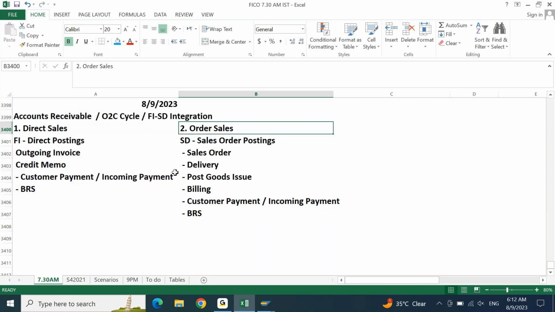On the other side, when you talk about sales order related posting or FI/SD integration, we are talking about sales order, delivery, post goods issue, billing, customer receipt, and then BRS. In this process, you are going to deal with material master and service master. You may be selling a material, a physical product, or you may be selling a service.